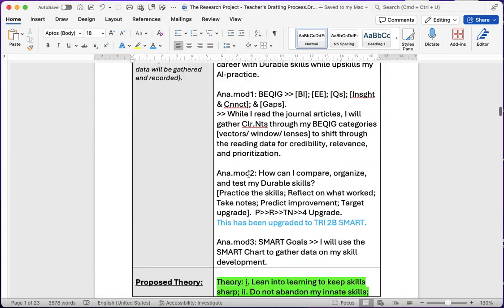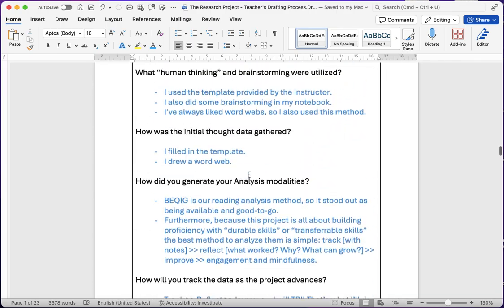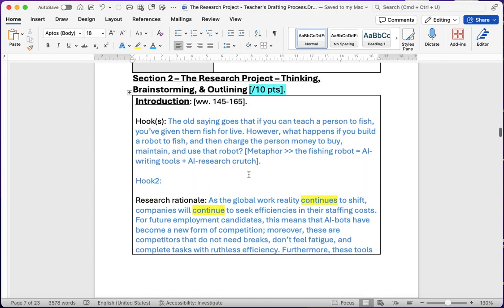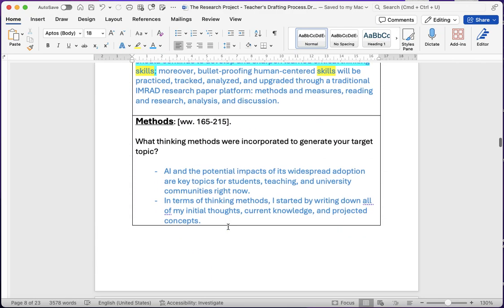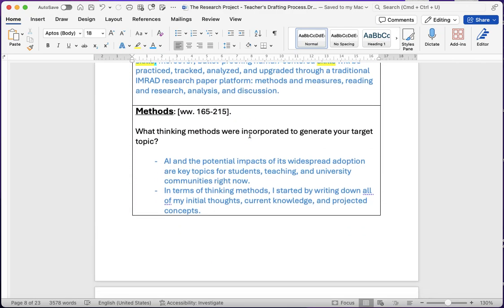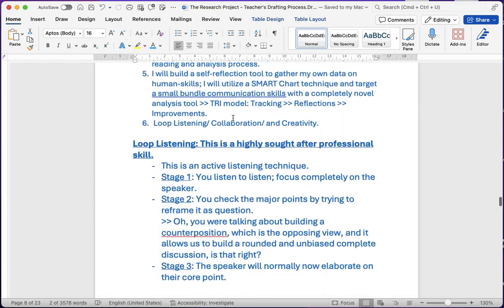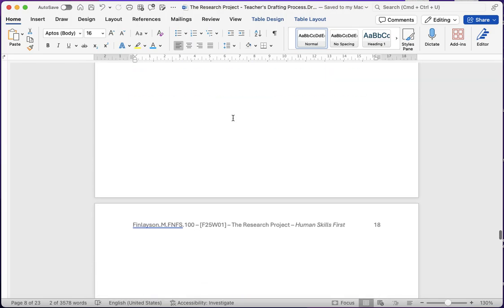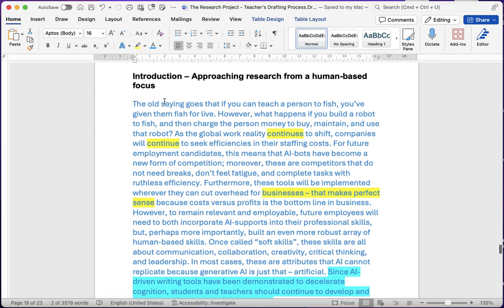So now let's scroll back down and take a look. You can see I've done all this initial work in the template: my introduction section, my hook, my rationale, my thesis statement, then each of the method questions I've answered. And notice the template gives you these guiding word windows for how long each should be. If we go down to my working draft, you'll notice I have started working on my introduction, but let's go through and do a bit of editing and improvement.